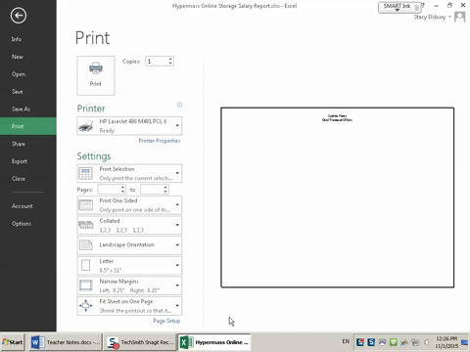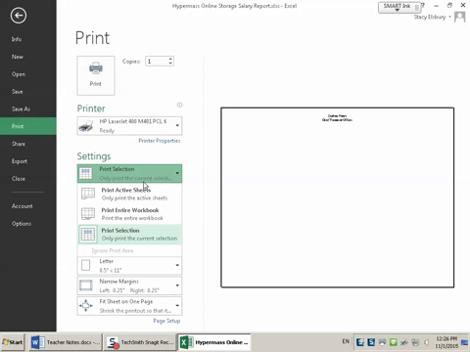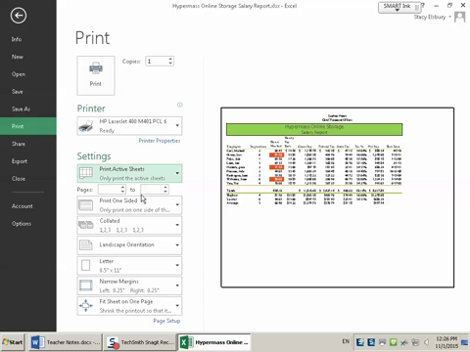You'll notice that my page is blank. That's a problem. So I click over here and I go, oops, I forgot to go back to Print Active Sheets. When I click back to Print Active Sheets, I can see everything, which is exactly what I want. So then you'll go ahead and print, and you're ready to go.